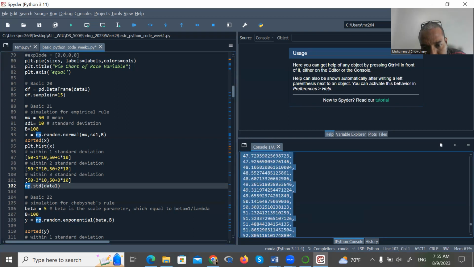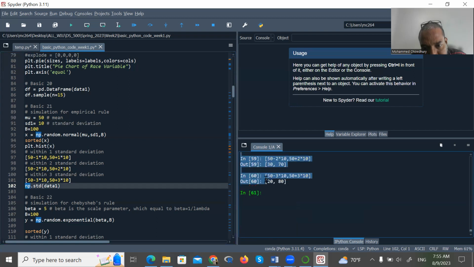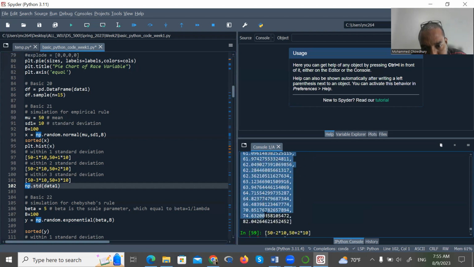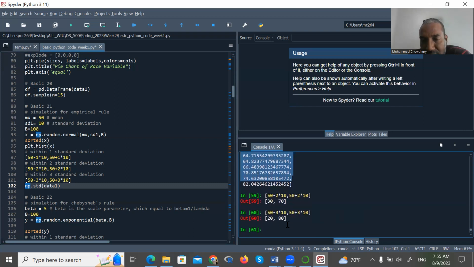20 to 80. So 98% of the data points fall within 20 to 80. Where is 20 to 80? This is 20 to 80. So approximately. So now let me again explain before going to the next topic.